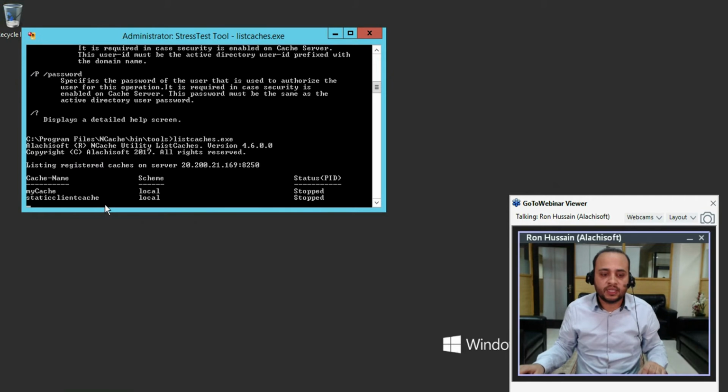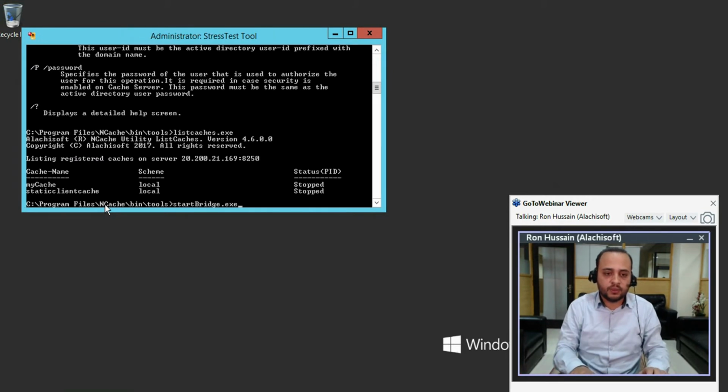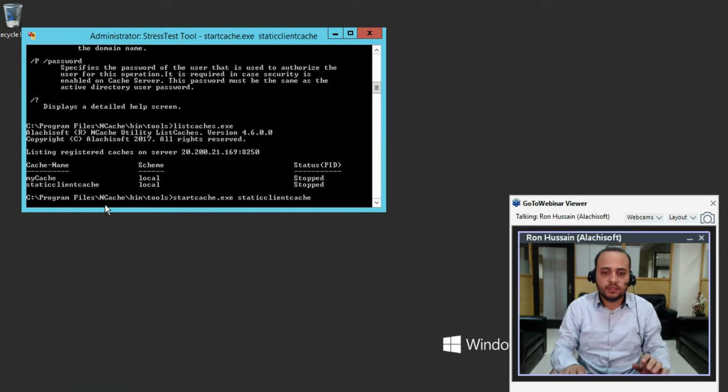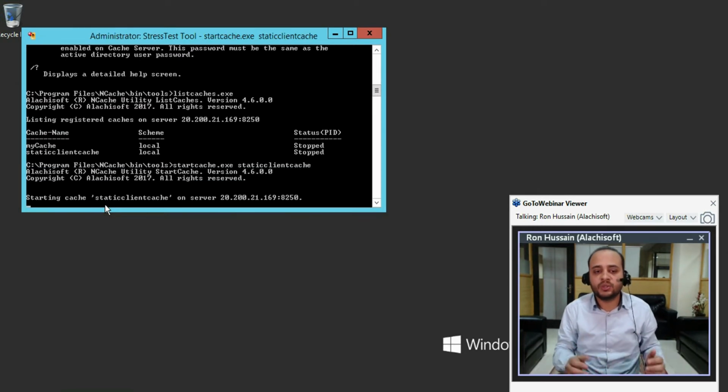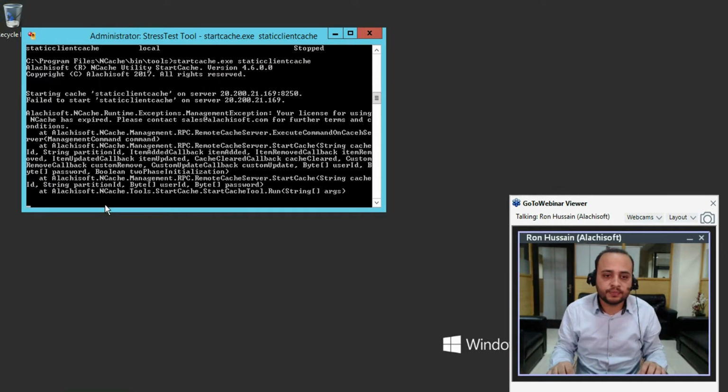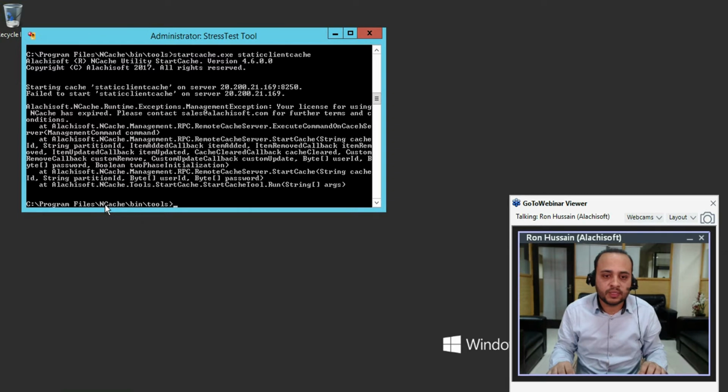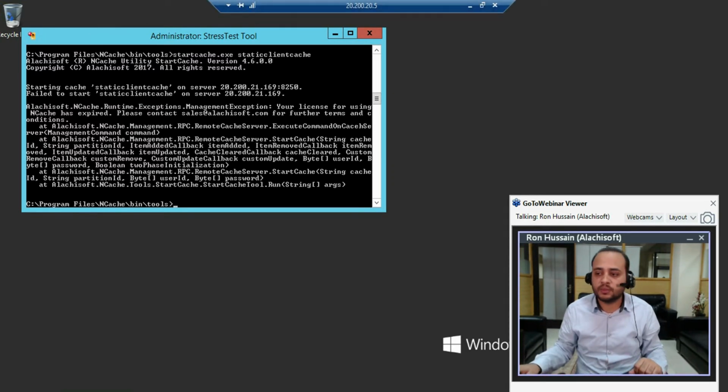You could see that the client cache is not running, so let's just do that. Static client cache. So you have to manually do this, right? So each time you configure that, and this is exactly what we'll avoid in our production environment. So once this gets started, okay, so you have license for using. Oh, all right. So this client is something which is expired, so should have checked that.